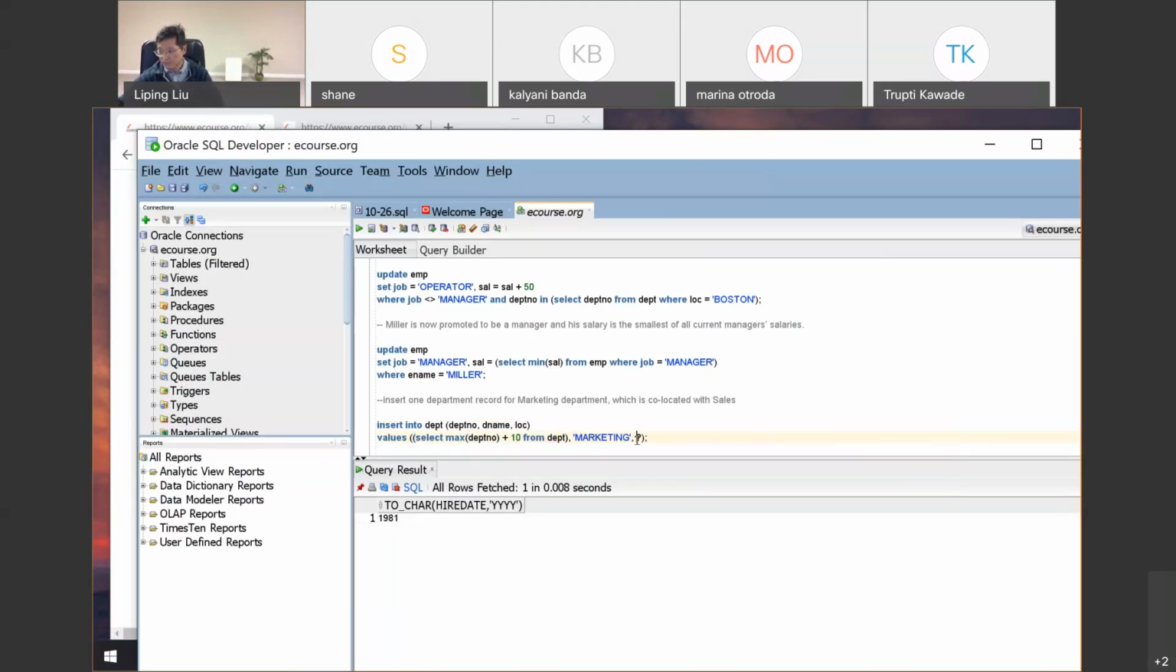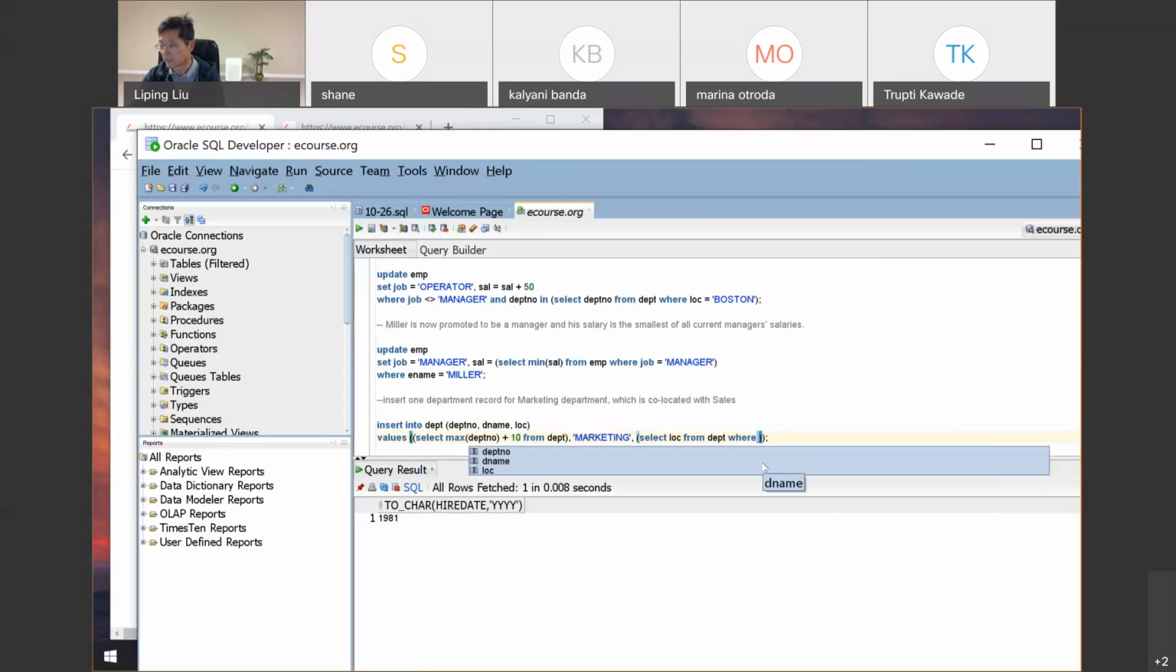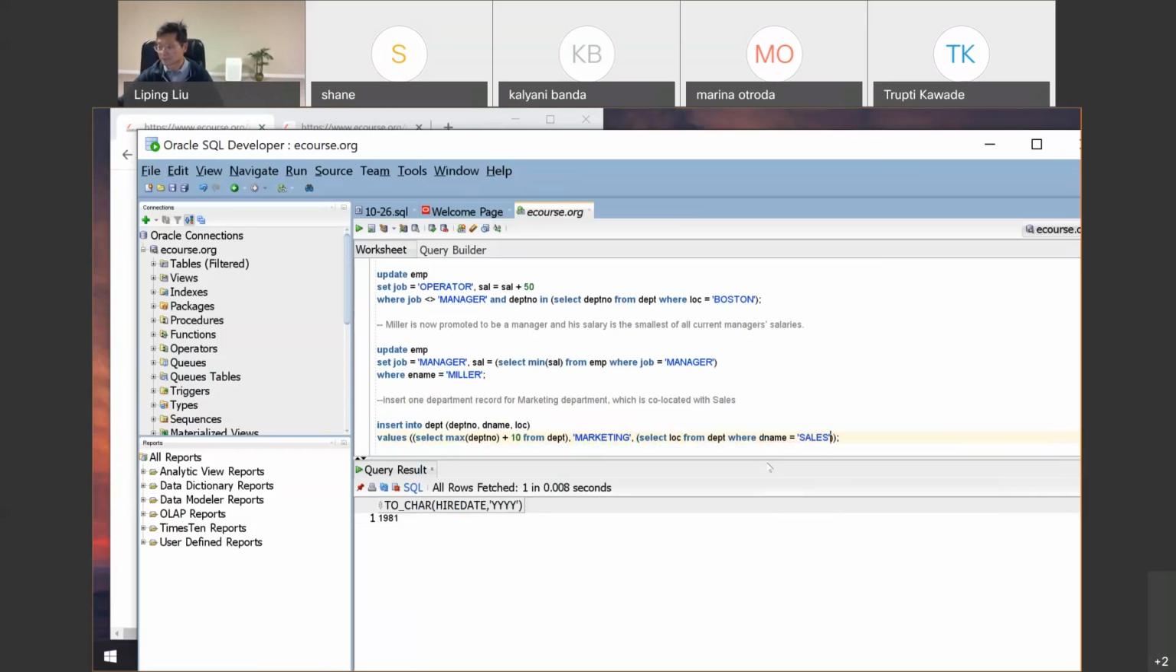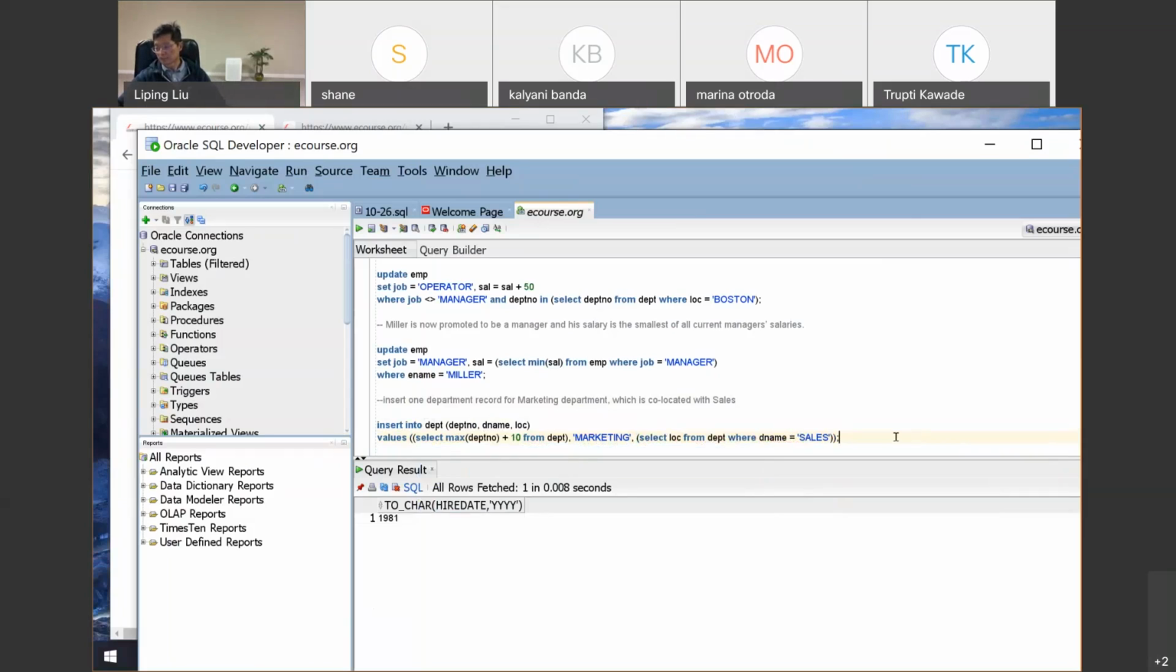And then replace this one with another sub-query. That sub-query is trying to find out the location for sales. So for the sales department, select location from DPT where DNAME is equal to sales. Okay, that's it. So you can also use a sub-query to find the values to be inserted into tables.